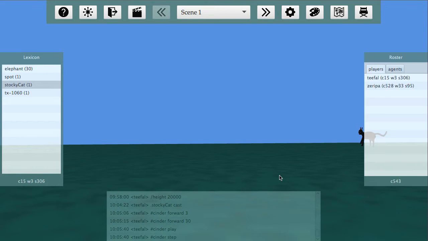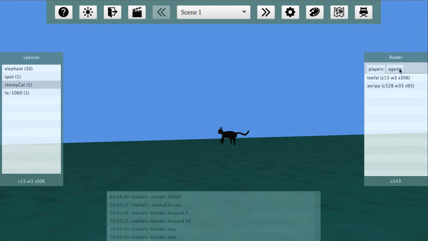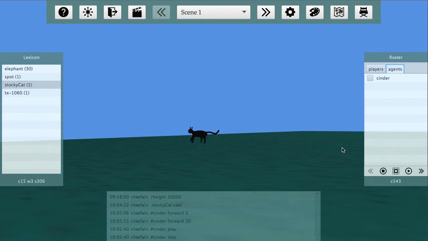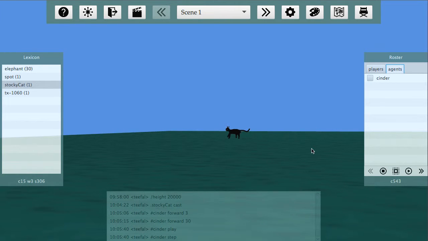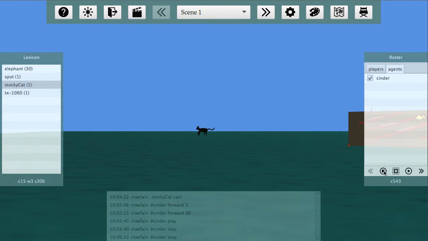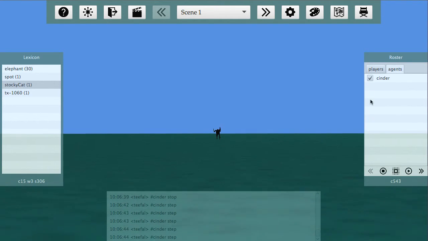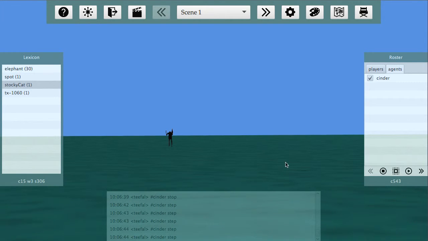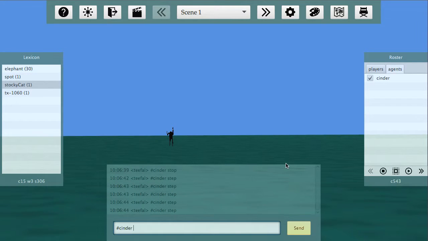Now, to see what's going on here, if I click on agents, you'll see that now I have Cinder listed as an agent. When you give a rule to an item or a sketch, it becomes an agent. So what I can do if I want is click on Cinder here and stop. I can also play. And even cooler, I can go step by step. 1, 2, 3, 4, 5. So this allows you to kind of figure out what's going on. Now this is just the start and stop of all the things that you're doing, right? Here, I got Cinder here.